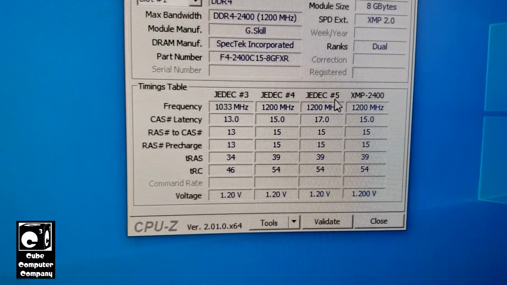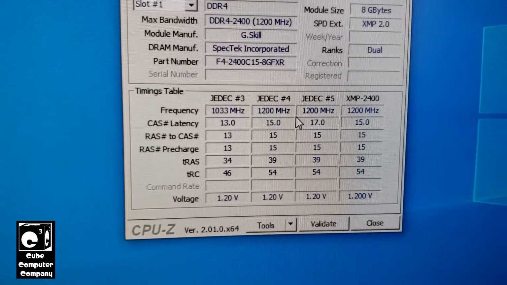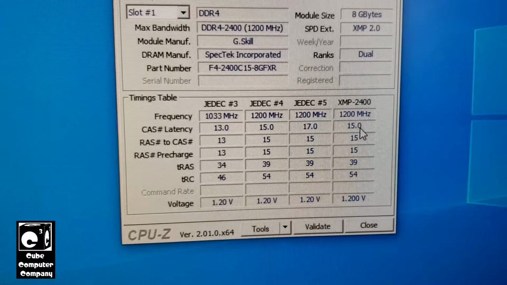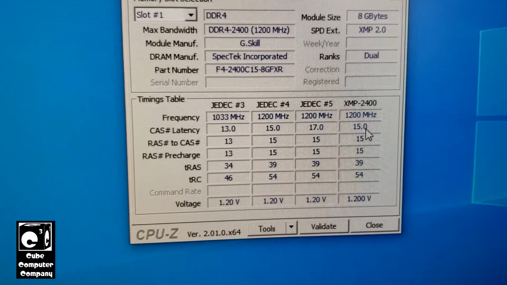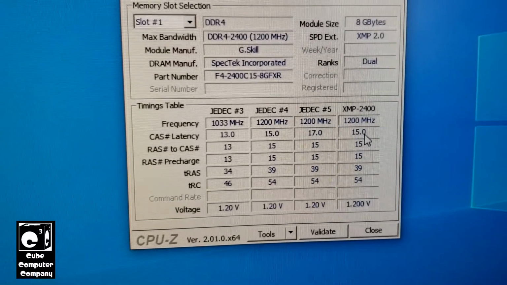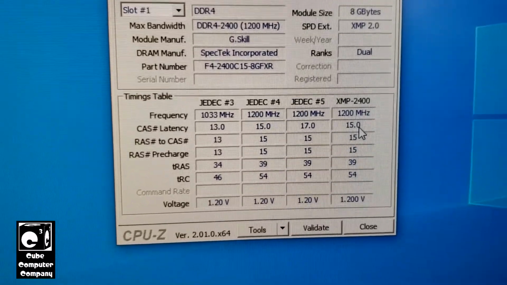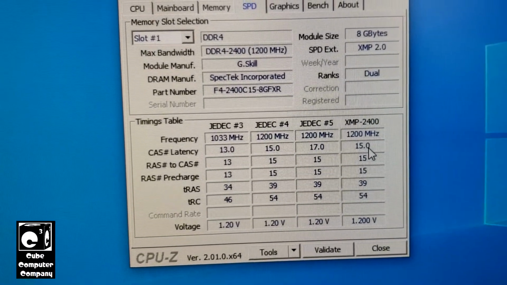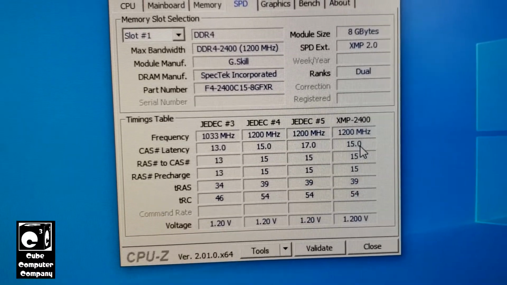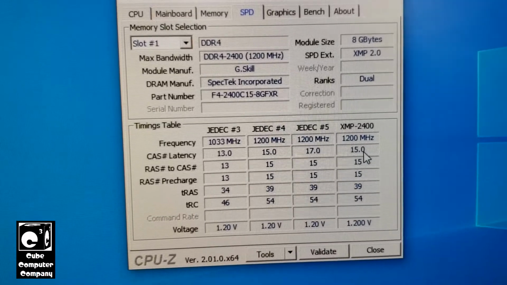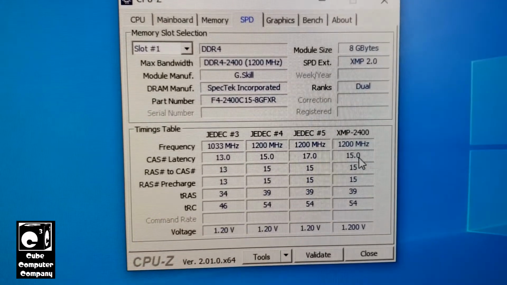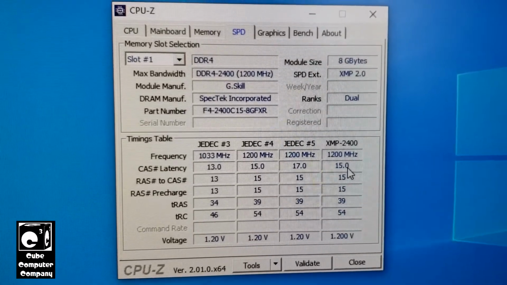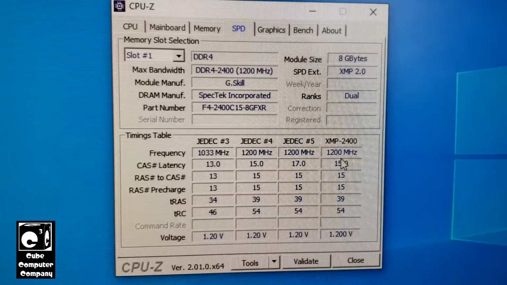So you can see here under, for example, JEDEC 5, the CS latency is 17, but on the XMP profile, the CS is 15. So there are some cases when you install RAM into a system, the BIOS or UEFI may not automatically change your timings over to the XMP. It may just default to the JEDEC setting. If your motherboard supports overclocking, and maybe even if it doesn't, depending on your motherboard, you should be able to go into the UEFI and change the memory setting to use the XMP setting.